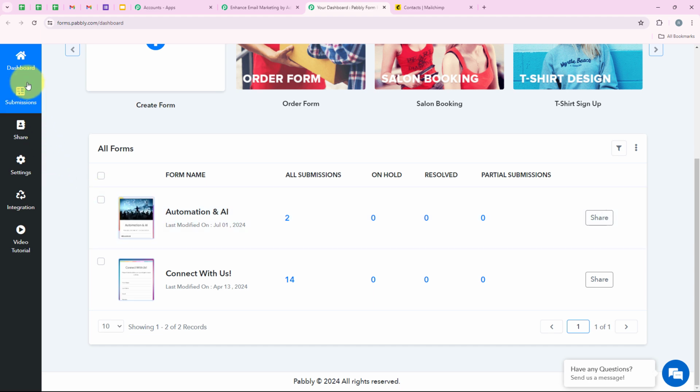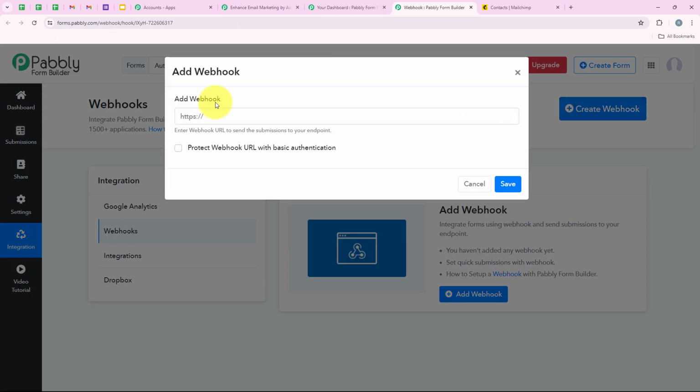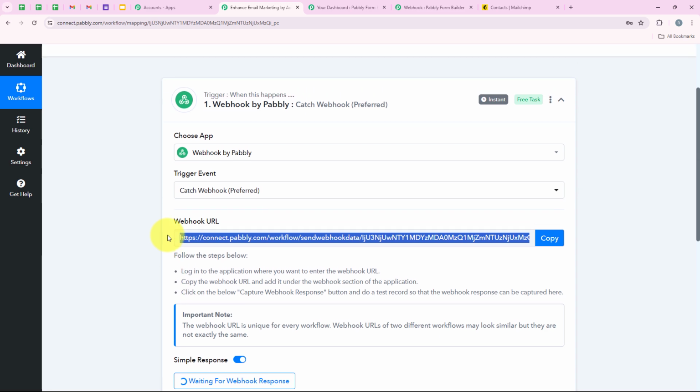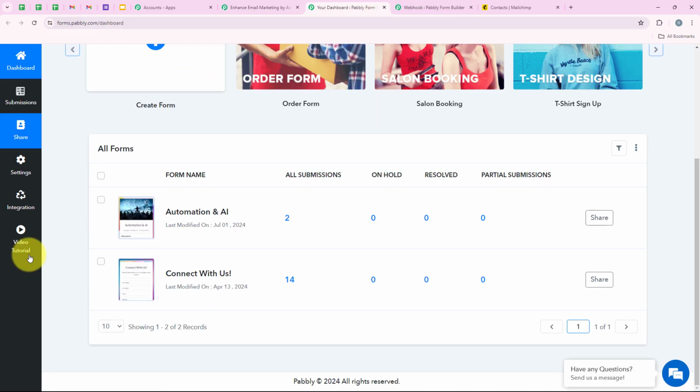So to do this, first from the left sidebar, we are going to go on integration. So I'm going to open this link in a new tab. And over here you can see Webhook. So over here we are going to click on create Webhook and now it is asking me to add the Webhook. So we are going to paste the Webhook URL we copied from our workflow and then we are going to click on save. And yes, you can see that we have successfully added our Webhook URL right over here. So this means that we have successfully connected our Pabbly's workflow with our form builder application which is Pabbly form builder in my case.